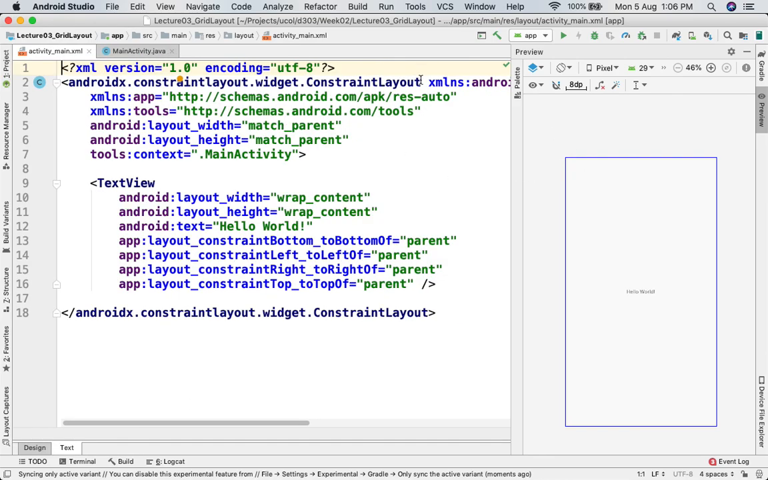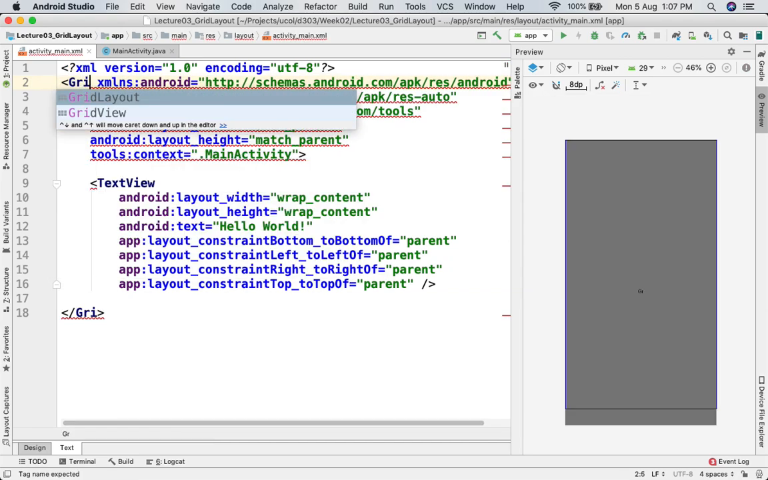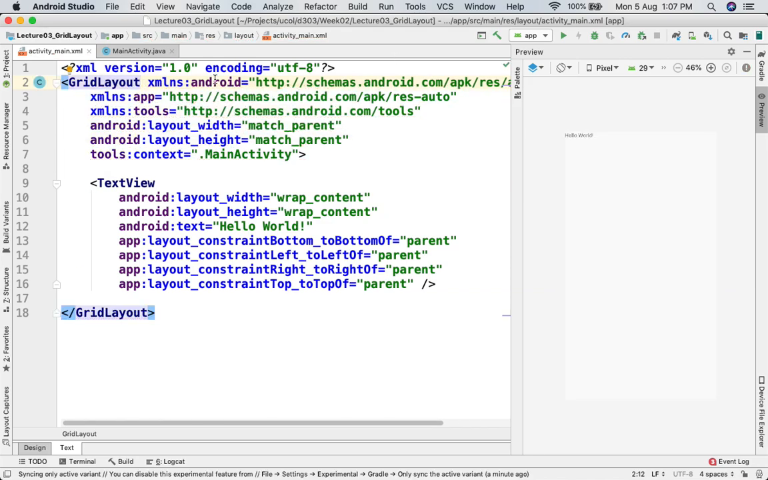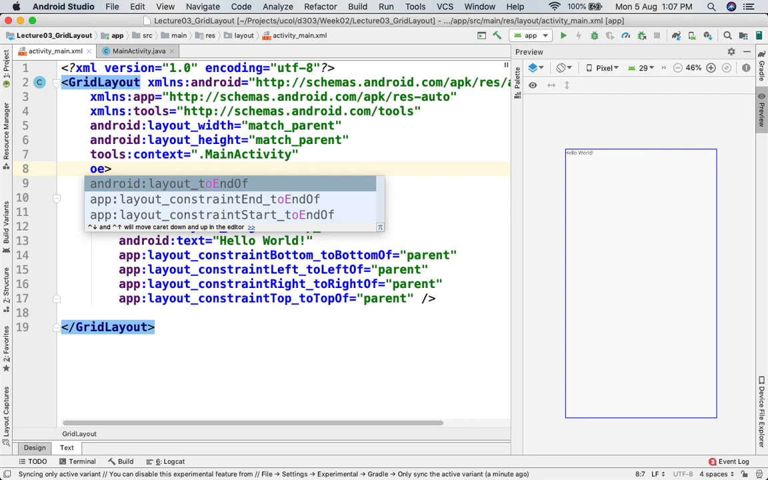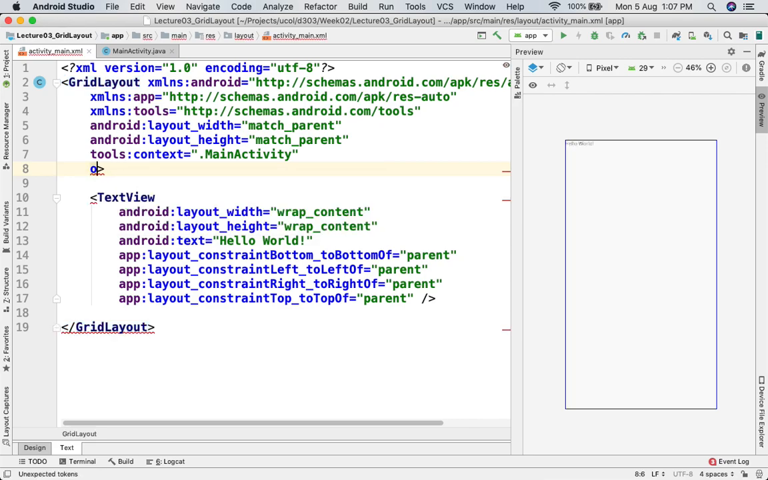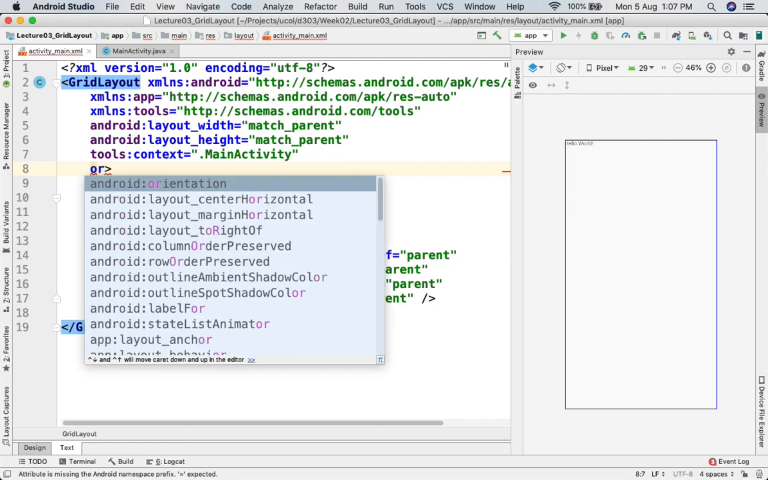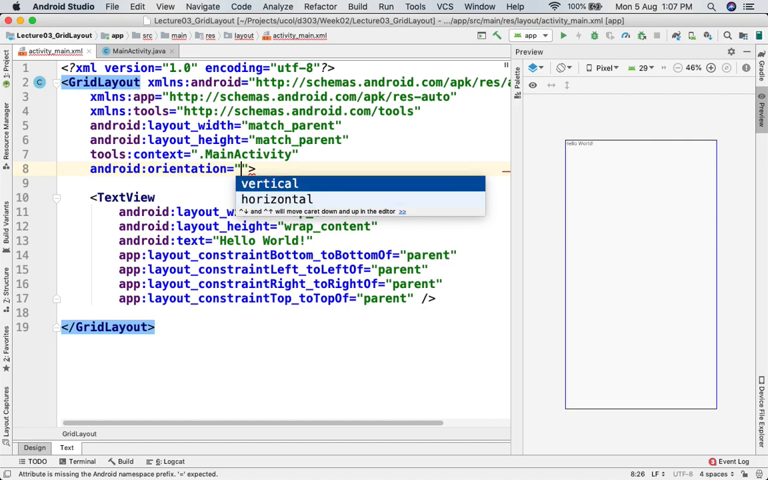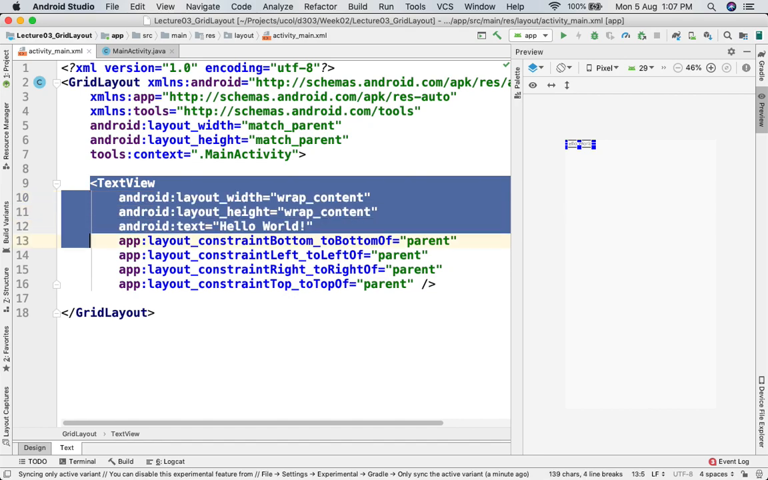Okay, so because we want to work with the grid layout, and by default this layout is a constraint layout, I am just trying to convert it into the grid layout. You can see that the starting tag and ending tag are automatically done. And the other thing is we also have the orientation here. We can make it vertical or horizontal. So let me not do anything right now.